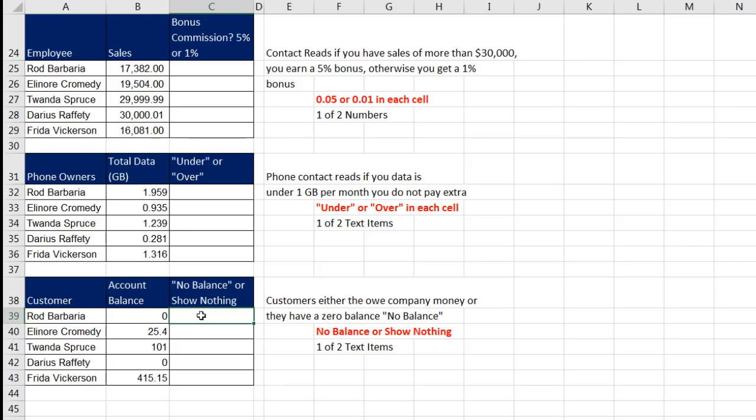Down here, here's another great example. Here are account balances. And all we want to test is the number 0. If it's 0, I need to put no balance, just as it says right here. All of the cells that have something that's not equal to 0, I need to show nothing. So the cell will have to appear as an empty cell.